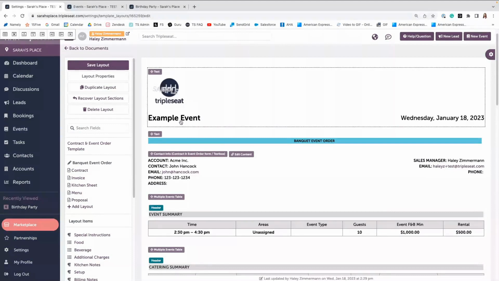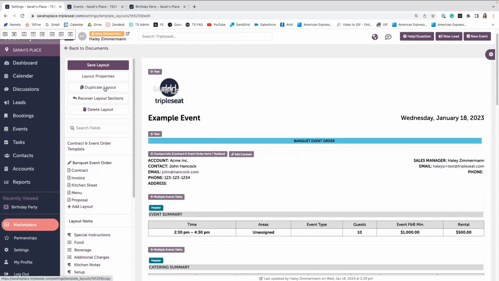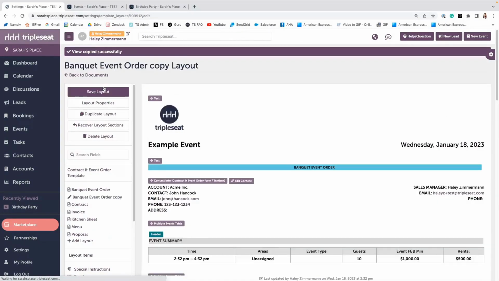But next, moving on here, what I want to do is show you this duplicate layout button. This can be helpful if you want to copy the exact layout that you're working on. For example, I want to create a new internal BEO layout that stems from this BEO. So the easiest way to accomplish that is going to be to copy the BEO and then add or remove the sections as needed. To do so, we will click on that duplicate layout button, and that is going to bring us to the copied version.